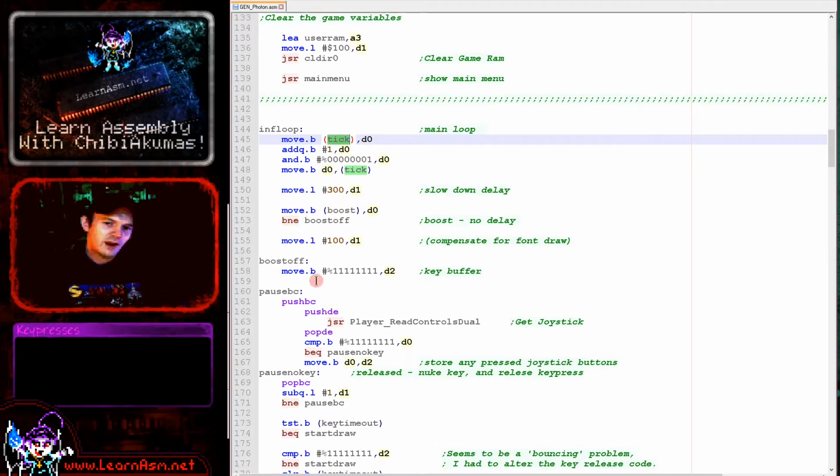Now, we do have to have a delay here, and the delay is actually different when boost mode is on. That's not because we want to speed things up, it's because the drawing of the boost counter in the corner is a little bit slow, so we need to decrease our delay to compensate, so that's what we're doing here.